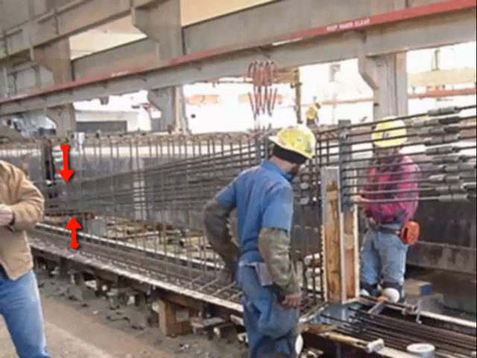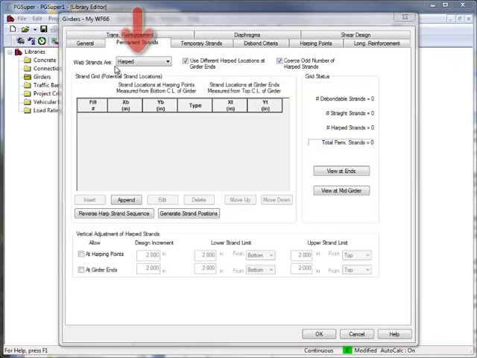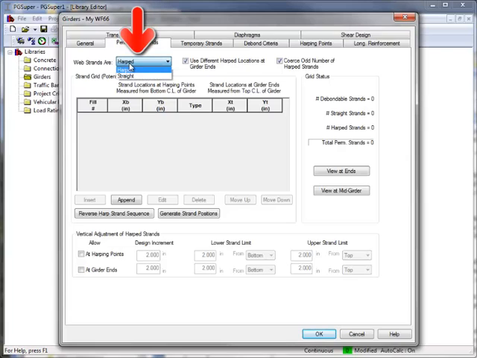You must first define a strand template or bundle that defines the locations of the harp strands relative to each other, and then you can adjust the template up and down to create harping. Armed with that information, let's go back to PGSuper and input some strands. Web strands, in our case, are harped. You can also create web strands that are always straight along the length of the girder. This comes in handy if you want to allow a bundle of straight strands that can be adjusted vertically.